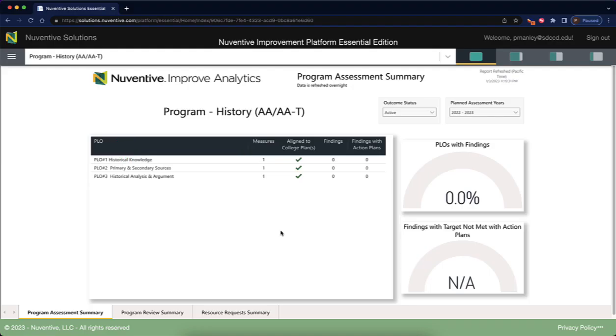In this video, we're going to go over the program review annual update for 22-23. So once you log into Nuventive, you're going to go to your program using the pull down menu. If you've been in the program workspace before, it may already open up to the program homepage dashboard.